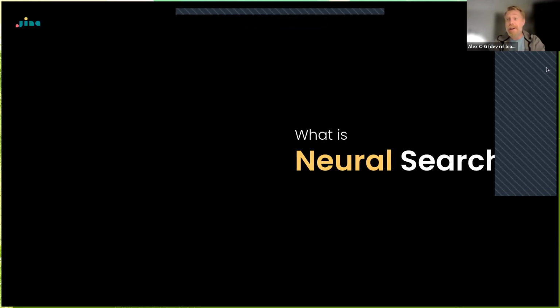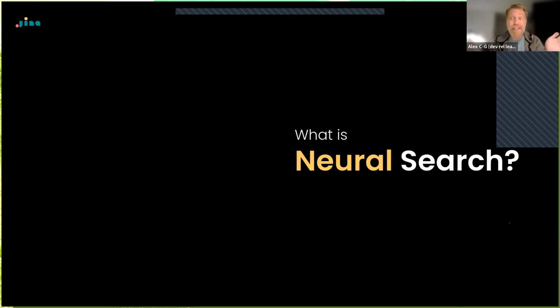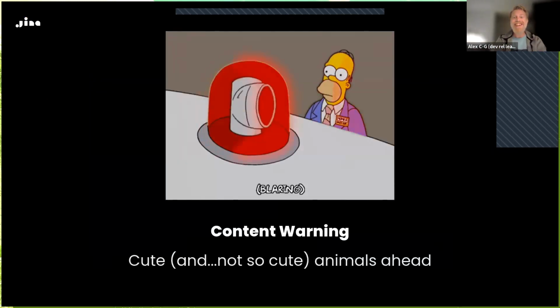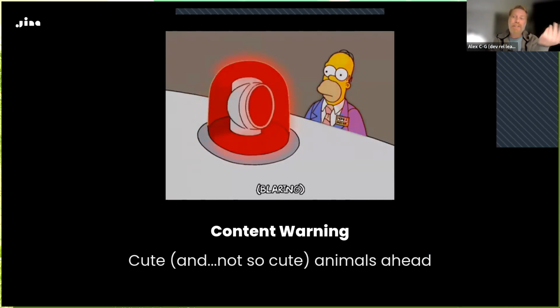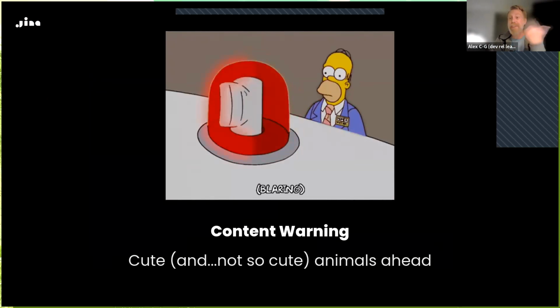So yeah, we're going to cover basically what is neural search. TLDR, it's search for any kind of data powered by AI. You can go home now. Okay, normally we have the content warning because I go into graphs and embeddings and all that, but I figure most of you already know that, so we'll breeze through it.